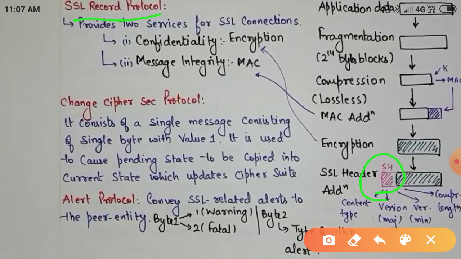So first the data is taken from the application layer, then we are fragmenting it, then we are applying the compression function on that. After this, to the compressed data we are adding the MAC, and then for the entire thing we are encrypting, and then to that encrypted format we are adding the SSL header. So this is the work done by the SSL record protocol. Now we'll see the next protocol.